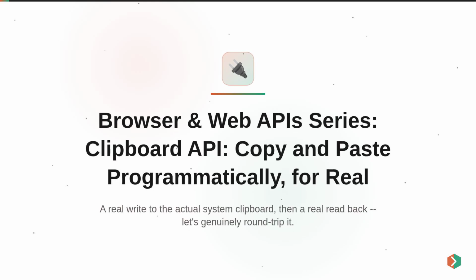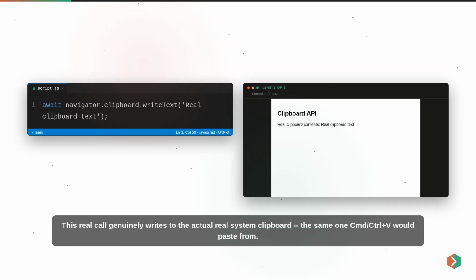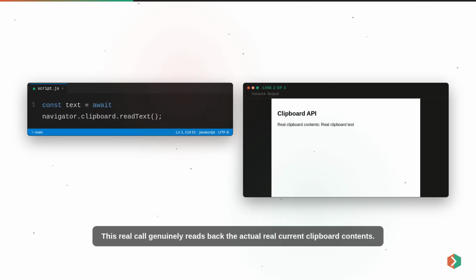A real write to the actual system clipboard, then a real read back. Let's genuinely round trip it. This real call genuinely writes to the actual real system clipboard, the same one Cmd/Ctrl+V we would paste from. This real call genuinely reads back the actual real current clipboard contents.